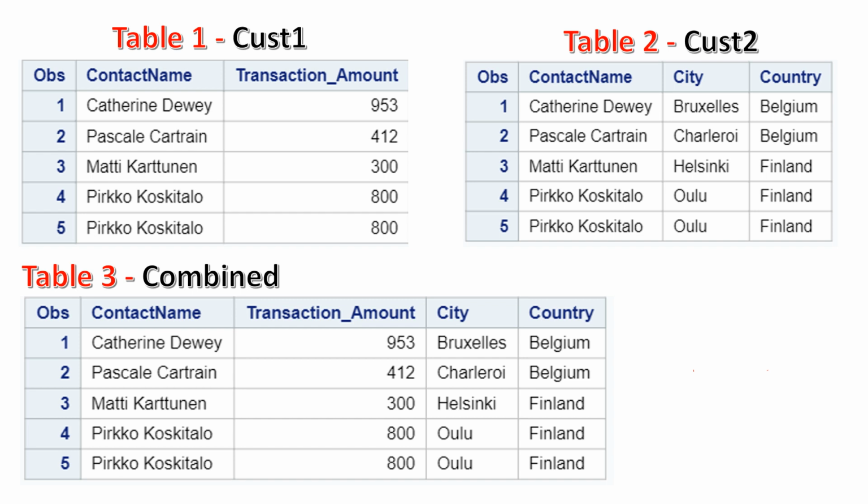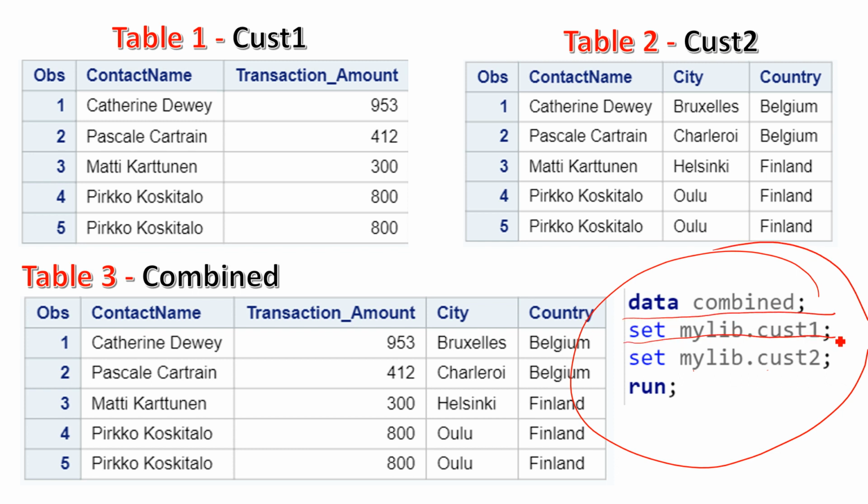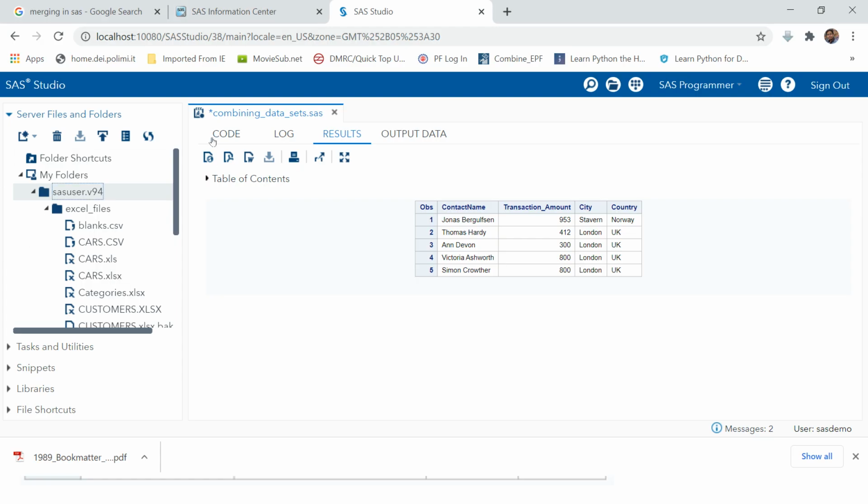You don't have to do much, just use this simple syntax. As usual, you will provide the data step, then put this set statement, and in that set statement first put the first table name, then put the second table name along with the set statement, and both of these two should end with a semicolon, and then end the entire statement with run followed by a semicolon, and then you would have this desired result. Let's go to the SAS session and try doing this.